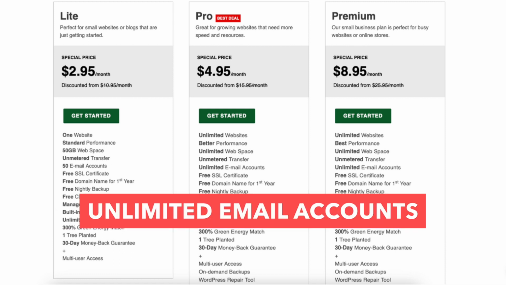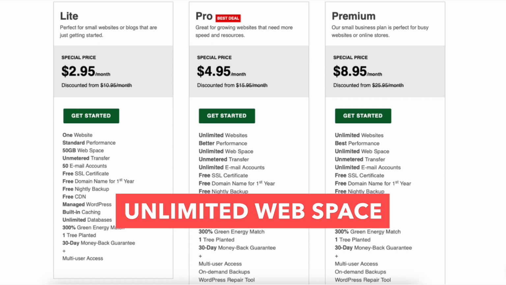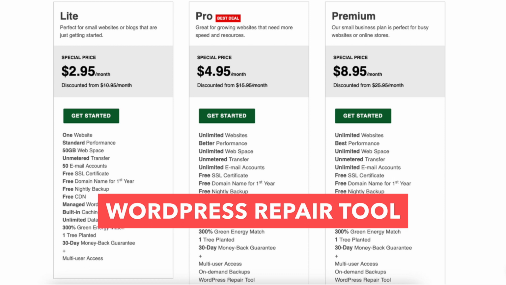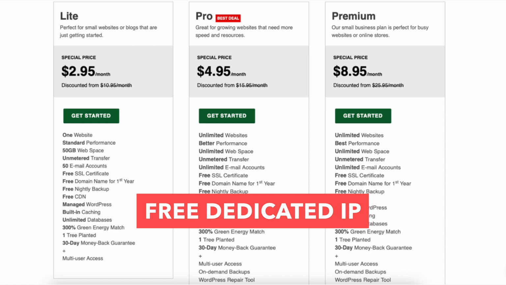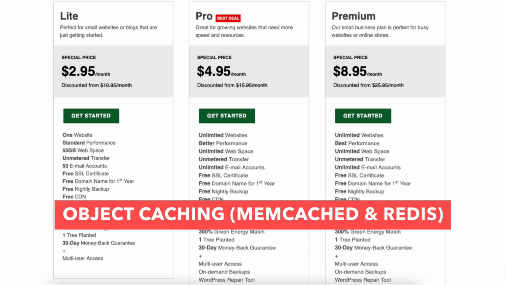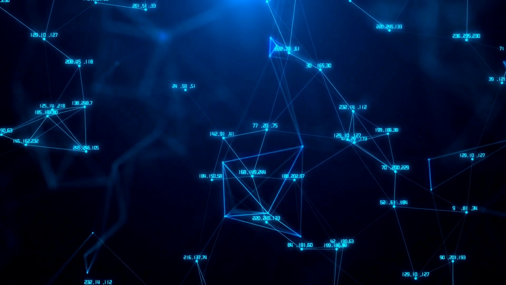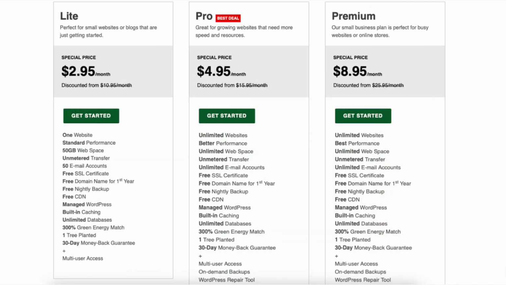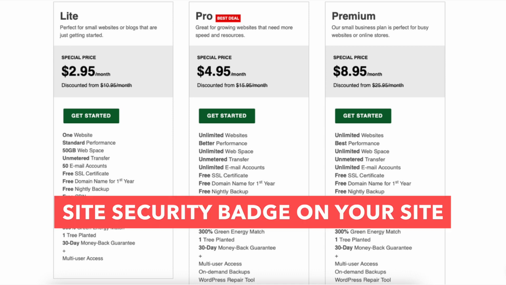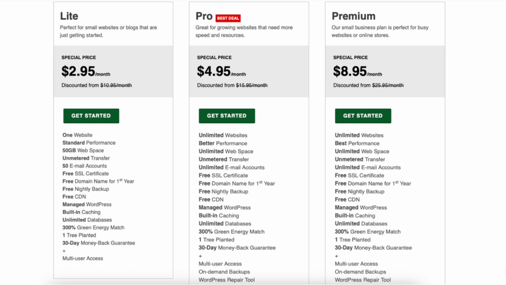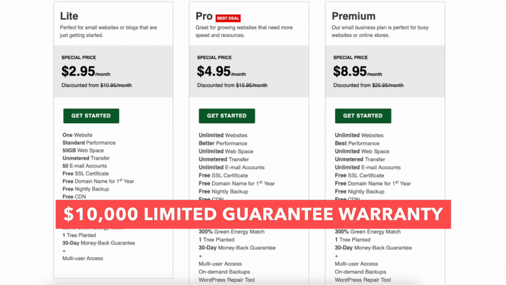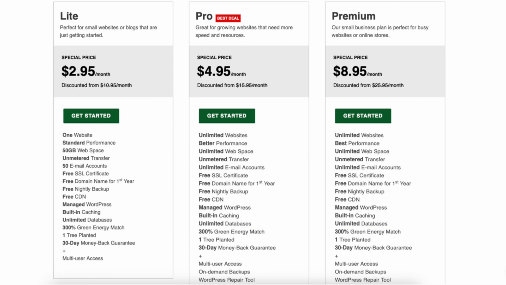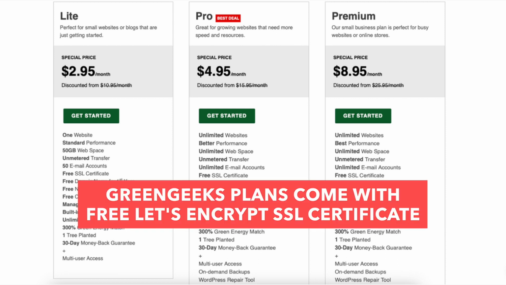like unlimited email accounts, unlimited web space, on-demand backups, WordPress repair tool, a free dedicated IP, free Alpha SSL, and object caching, Memcached, and Redis. With a dedicated IP, instead of your site sharing the same IP address with others, you'll have your own IP. The Alpha SSL provides you with a site security badge on your site if you'd like, and with the Alpha SSL certificate, you'll have a $10,000 limited guarantee warranty, which protects your customers. I do want to note that all GreenGeeks plans come with a free Let's Encrypt SSL certificate.